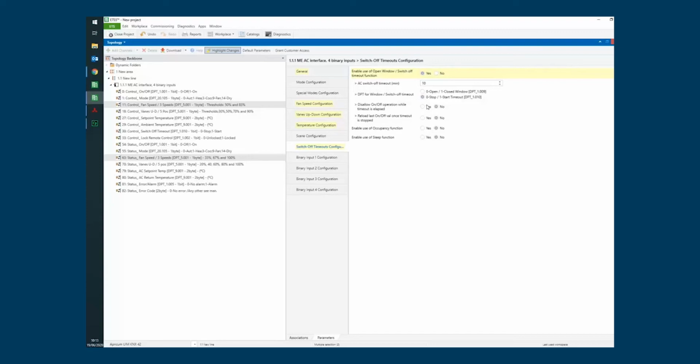Okay, once the guest or the end user closes the window or the door, they will be able to switch it on again. Basically, you can define those parameters here. Okay, this is the timeout. Basically, the period of time that may last between the action, the opening window action, and the switching off of the air conditioning unit.